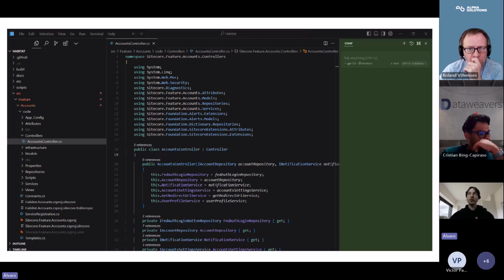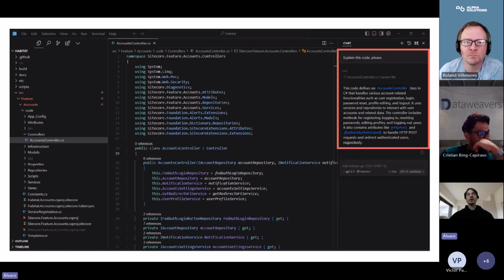So this is our first option to use the AI here. For example, I want some explanation. In that case, I typed, explain this code, please.